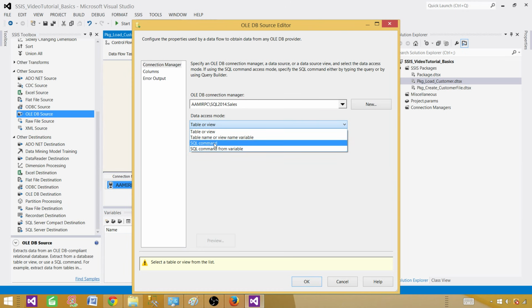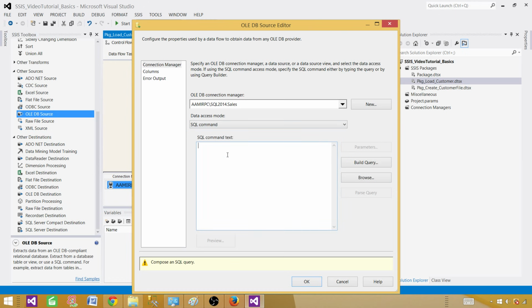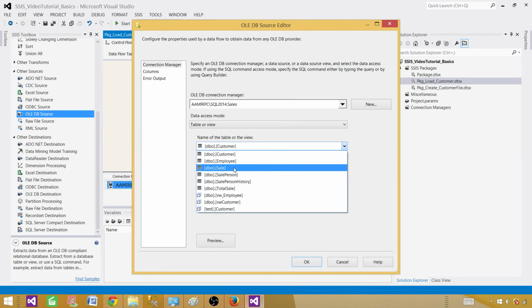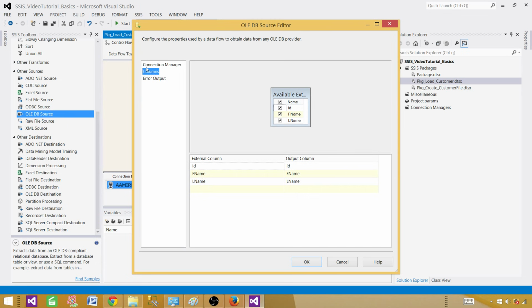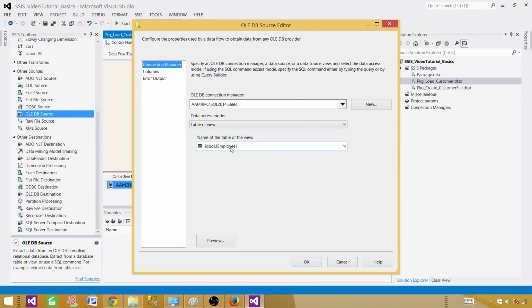So I will go ahead and use SQL command. Why? Because there is a reason. I don't want to use just the table name from here, because maybe the table has 5 columns today. If I select the table name, let's say the employee table, and go to columns, the employee has the ID, first name, last name. So I selected everything, which means select star from employee, right? But if tomorrow one column is renamed or a new column is added, this SSIS package is going to fail because that column will not be available. So a good idea is always to write a SQL command. In my case, I'm going to write select f name, l name from dbo.employee.